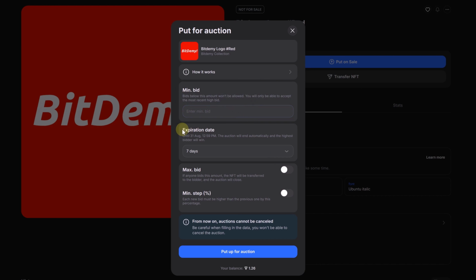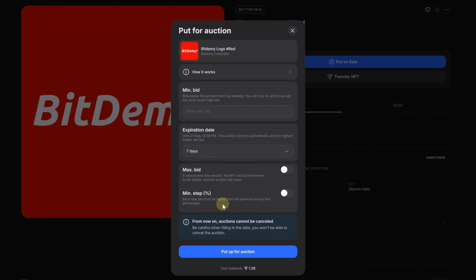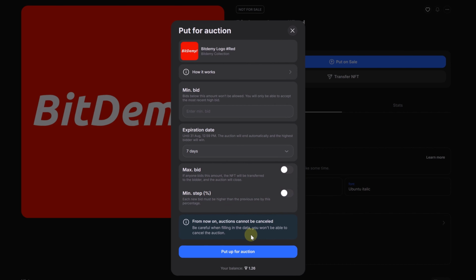You must set an expiration date and the auction will remain open until that date, which you can select a maximum of 2 weeks. You can also specify the maximum price, and in the minimum step subsection you can also specify that each new bid must be at least a few percent higher than the previous bid. The auction cannot be cancelled, and this is something you should keep in mind.